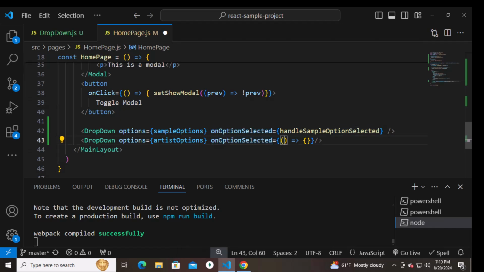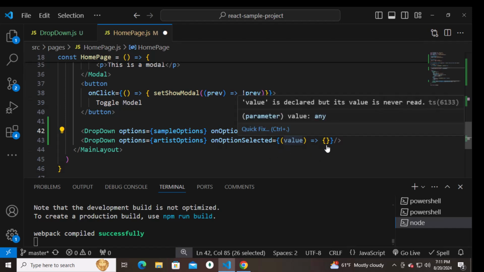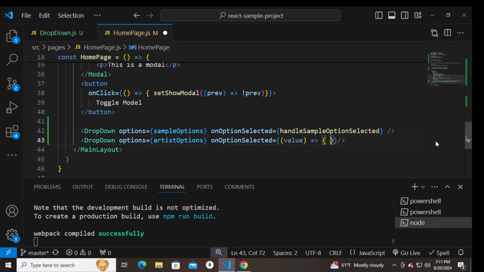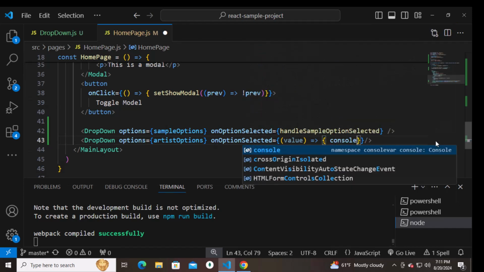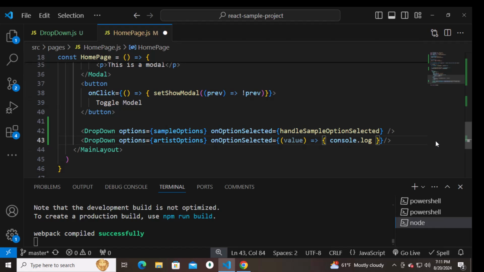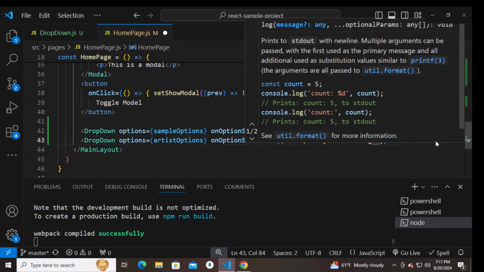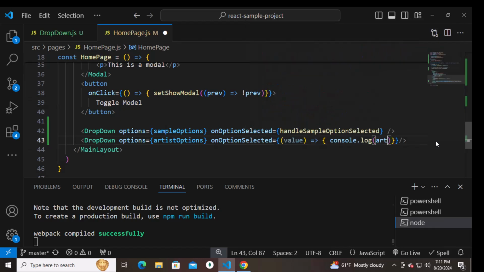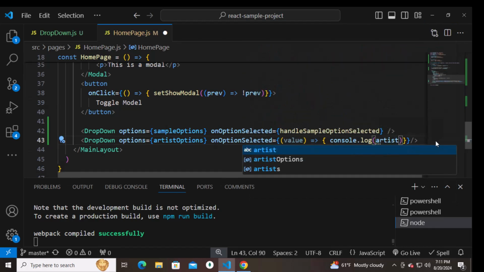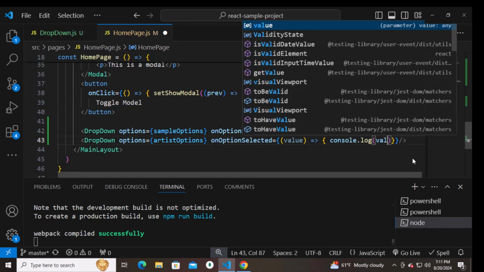So here I'll just use the name value. We could call that whatever we want. I think in our other example, when we wrote this function, handle sample option selected, we called it selected value. I'll just call it value right here. And here I'll go ahead and just console log it. And then I'll just make it say artist ID. Sorry, the IntelliSense is getting in my way here. We'll go ahead and console log the value.